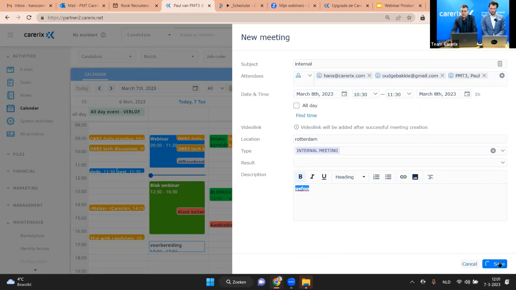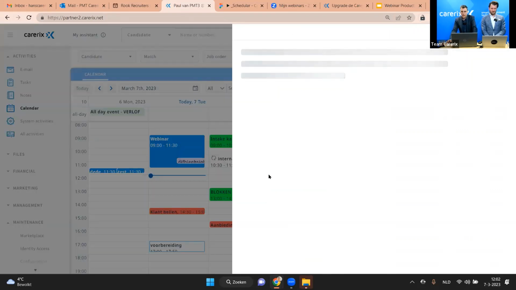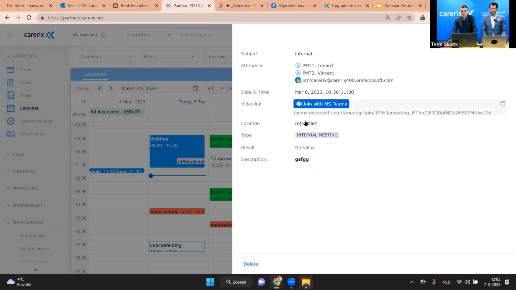Then when I save this meeting, it will be synced to Microsoft, and Microsoft will ping us back when it's successfully created. This takes a little bit, but normally it goes very quick. Yeah, I can already see that it is created successfully because I see now here this join with Microsoft Teams button. I can edit this meeting.